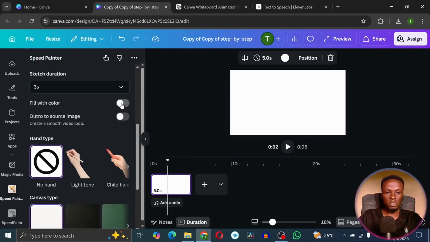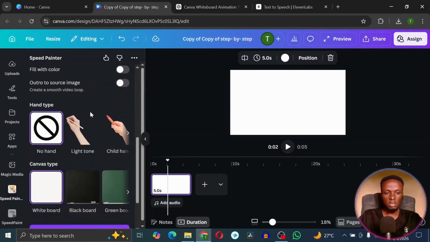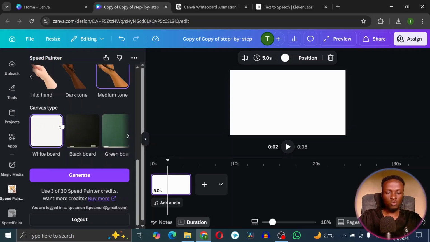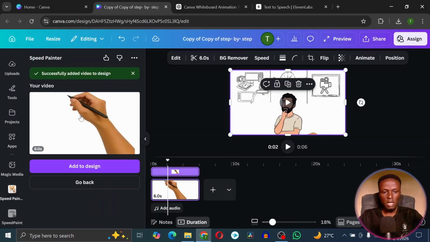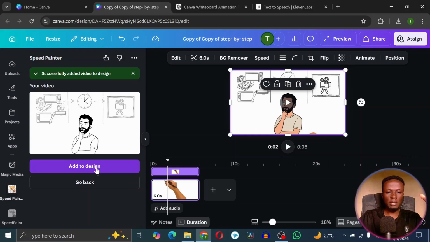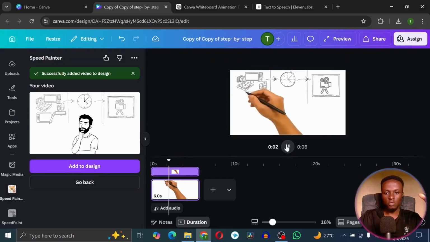If you want it to be black and white, you can uncheck this. Then you scroll down, and you can select the hand that you want for your animation. Let me just go with this one. If you want it to be a white background, a black background, or a green screen, depending on you, then when all that is done, you just click on generate and allow it to do its thing. When it is done generating, you can preview it like that, then you click on add to design, and it will be added to your design. It's going to be something like that.